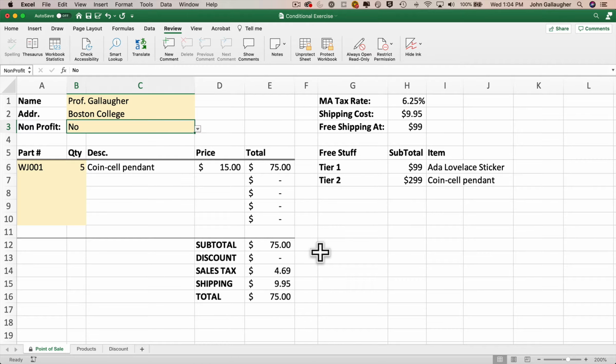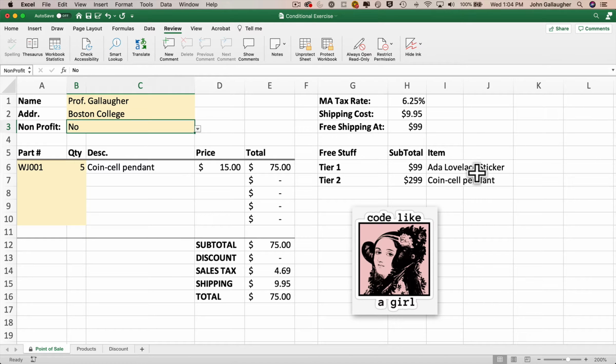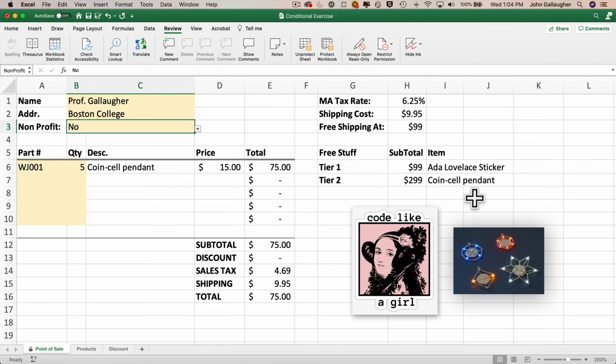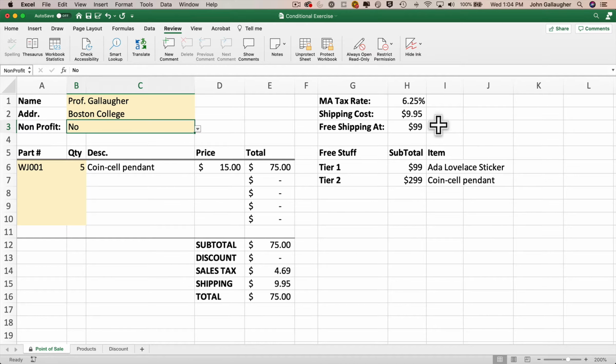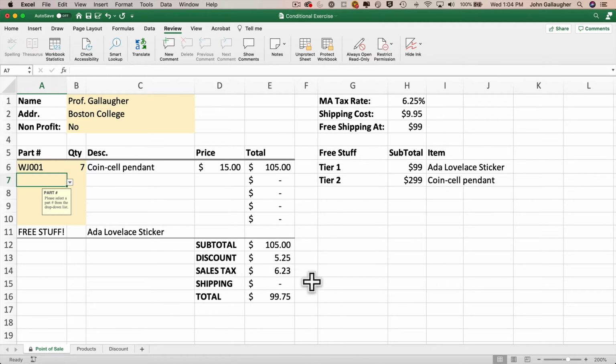Now also, our company gives away free stuff at a particular order threshold. Order $99 or more and you get a free Ada Lovelace sticker. Order $299 or more and we'll also throw in a coin cell pennant. Also, if the customer spends more than $99, they get free shipping. If not, they're charged $9.95 for shipping. So what I'm demonstrating here is my initial order value is less than $99, and you can see that I have to pay for shipping and I get no free stuff. But if I order more than $99, I get free shipping and I get a free Ada Lovelace sticker. And if my order reaches $299, I get a free sticker and a free coin cell pennant. So let's learn how to do this. Buckle up for some big learning.